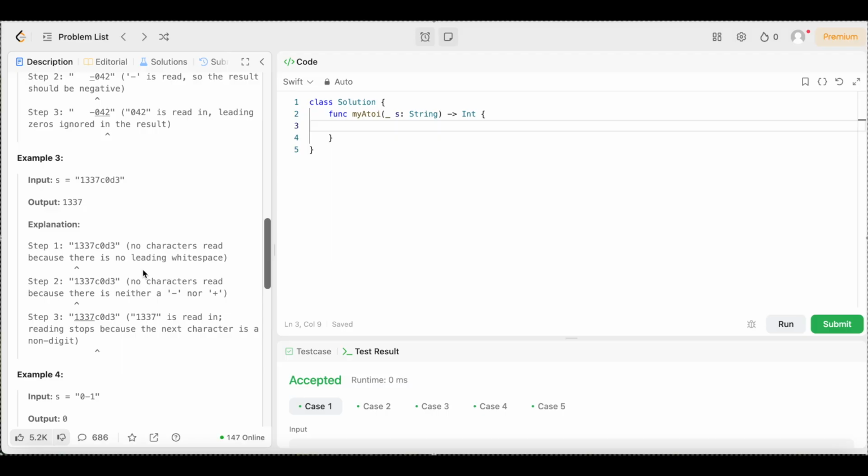So let's get started. The first thing we need to do is check and exit early if the input string contains a plus followed by a space. It would be considered invalid, so we could just return 0. We could use a guard statement for that. We say guard !s.contains, so it means s does not contain. That's what that exclamation point means.